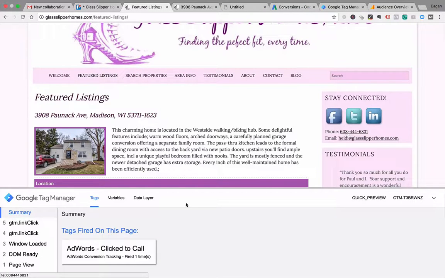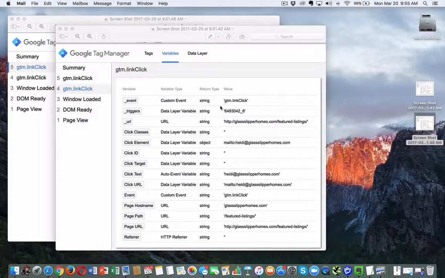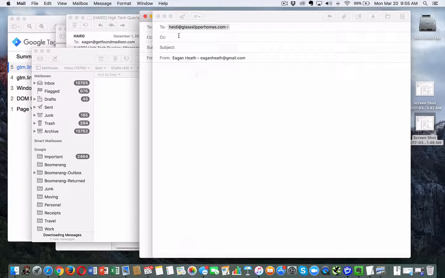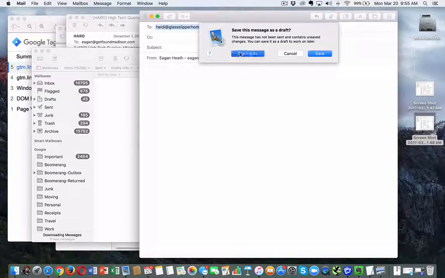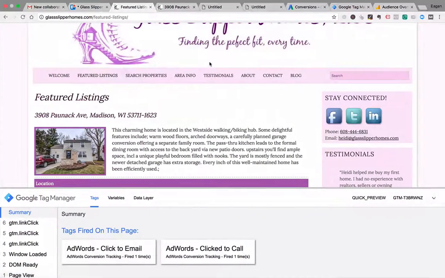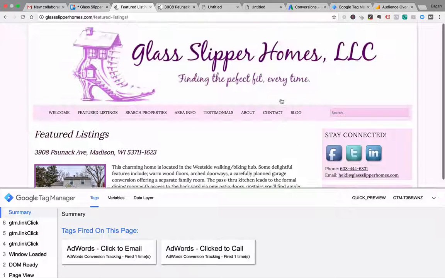And when I do the phone number, that one works nice. And when I do the email, that one works as well. And it's trying to send an email for me. Great, so those ones are working. The last one we want to do then is a form submission.